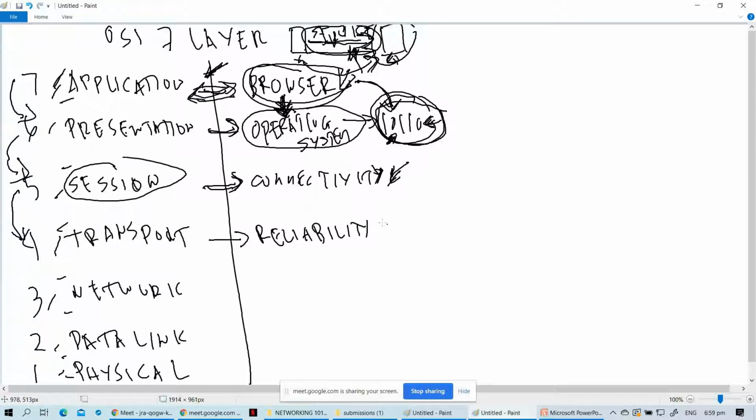The reliability of the network and how data will be transmitted over the network. Okay? So that is the transport layer. So it checks for the reliability and how the data will be transmitted over the network. So that is the reliability. Now, you have the connectivity and reliability. So it's about time to send.